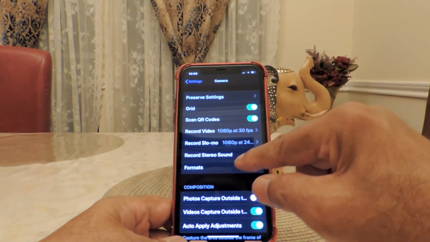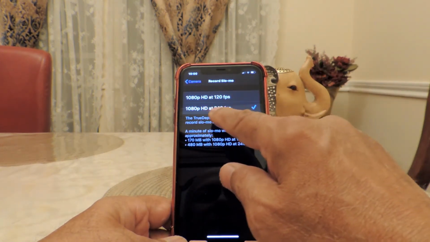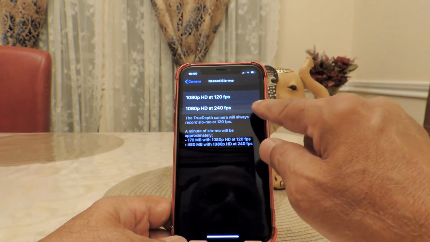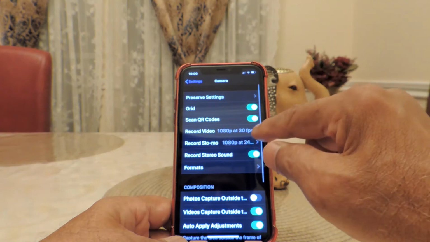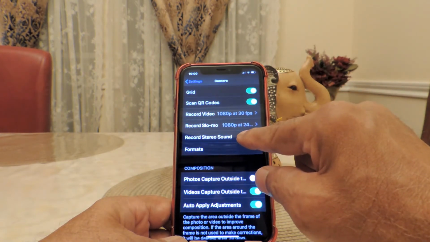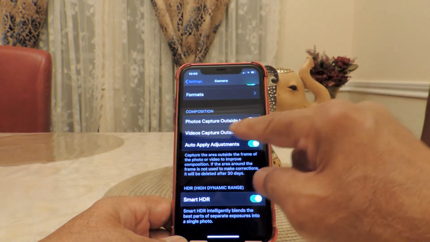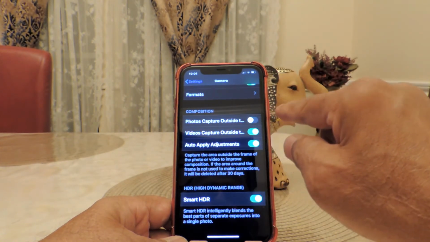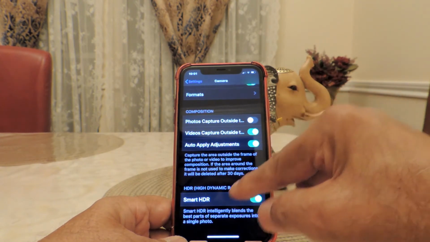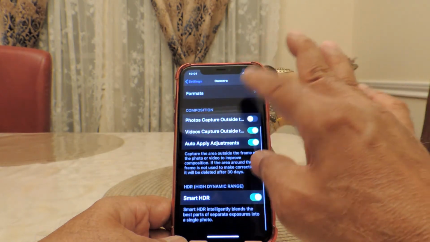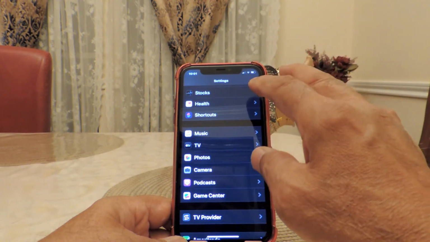And then it says record slow motion. Slow motion will be recorded at this speed, 1080p HD at 240 frames per second. That's the slow motion. Okay, and then record stereo sound is on, and then it has other options like photos capture outside the frame. Auto apply adjustments, smart HDR is already on. So let's leave it at default. So you can also play with camera.